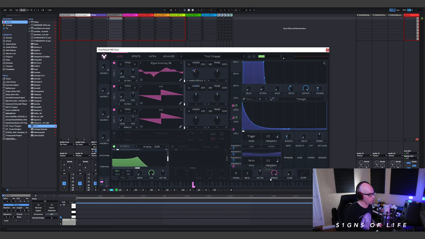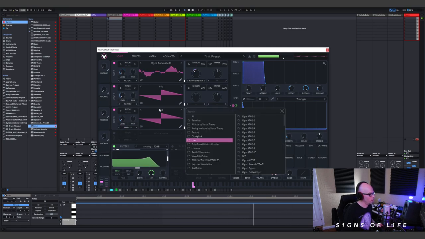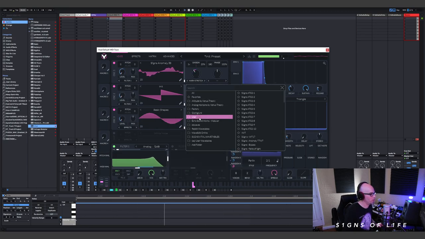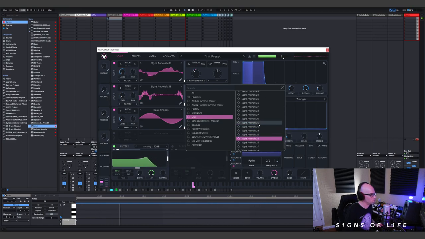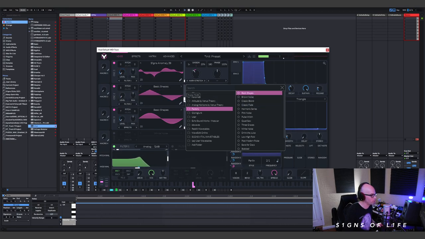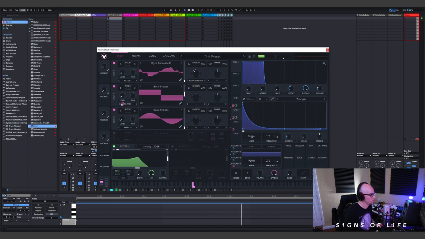Now we have a morphing, ever-evolving LFO here. We'll make it a lot slower. Oh my god. And then maybe we'll make that just a sine wave. Okay? And we'll make this, I don't know, let's do one more. That's nice. Let's go basic shapes so we can just get it like a triangle or something. Square? Square's cool. All right. There you go.